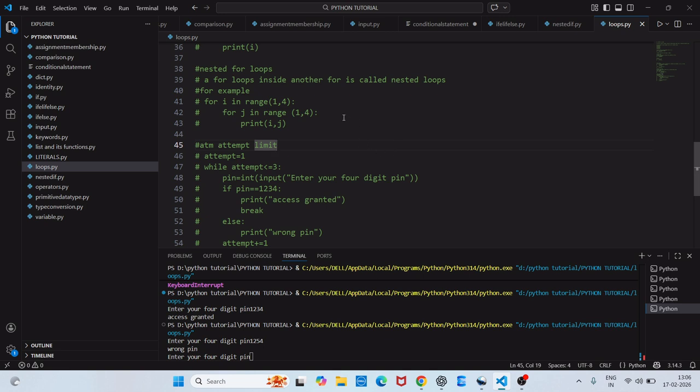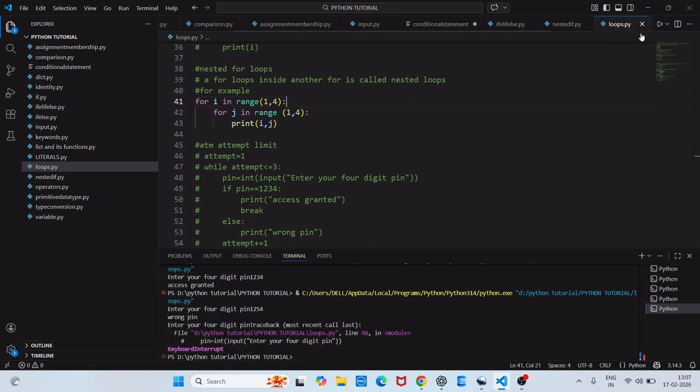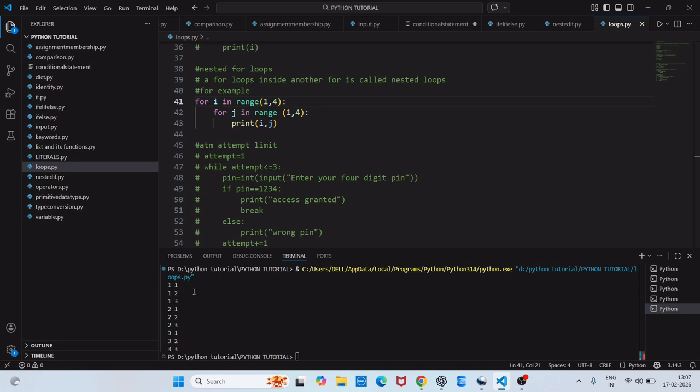What is a nested loop? A loop inside another loop is called a nested loop. Okay, so we have talked about nesting in the conditional statement also. For example, I will just comment this out. So you can see a for inside another for. Okay, a for inside another for is called a nested loop. Now I will explain the logic. First, let me run this program. You can see, okay, so this one and this one, that means two for loops, we get two outputs.